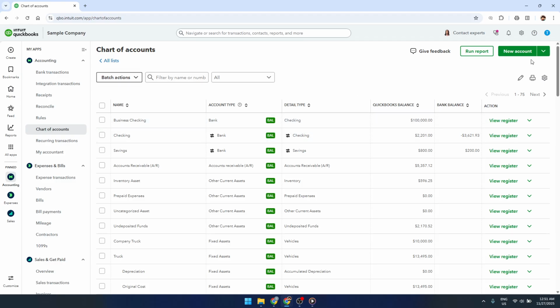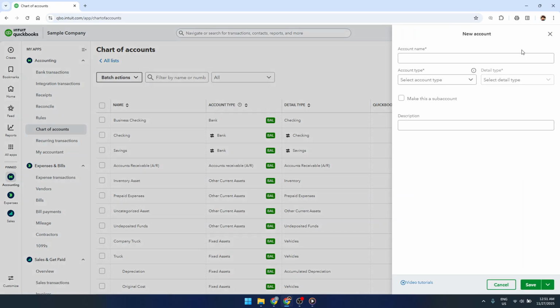Once you're on the chart of accounts page, you'll see a list of any existing accounts. To add a new one, look for the button labeled New, often near the top right of the list. Click New to create a fresh account that you can use going forward. A form will open where you can fill in the details for this account.